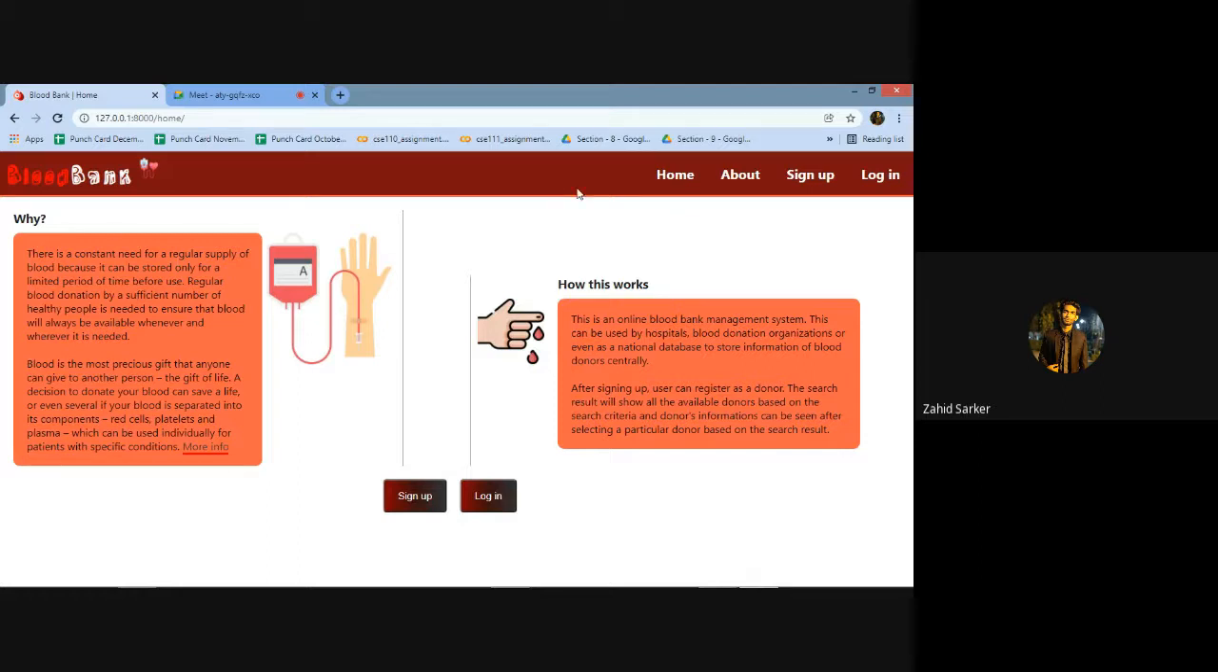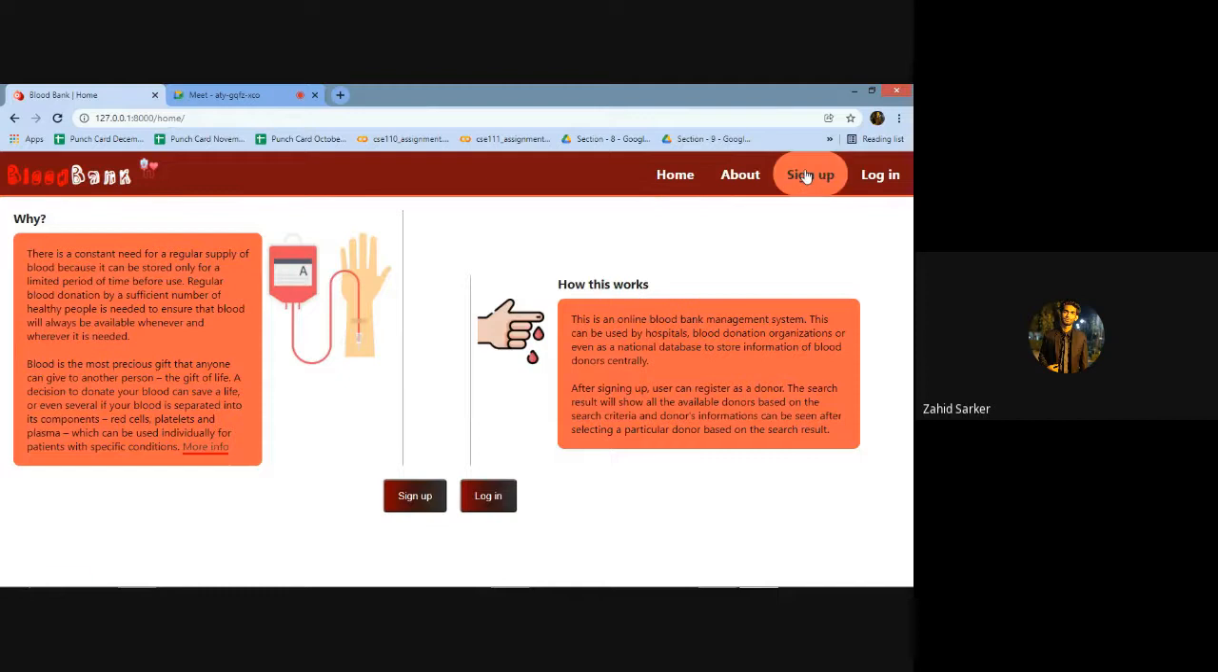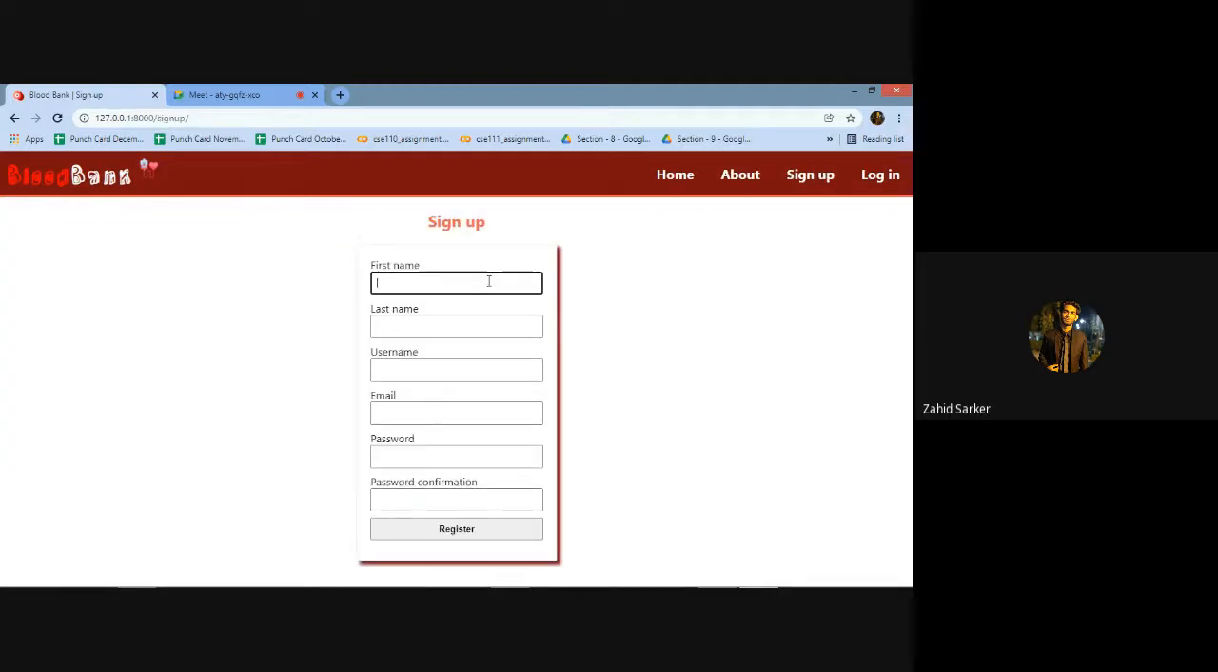So here is the home page. Here you can see some information about why we need blood donation, and how the blood donation system works. So here's the home page and here's the about page. You can sign up or log in. Let's sign up to create a new user.